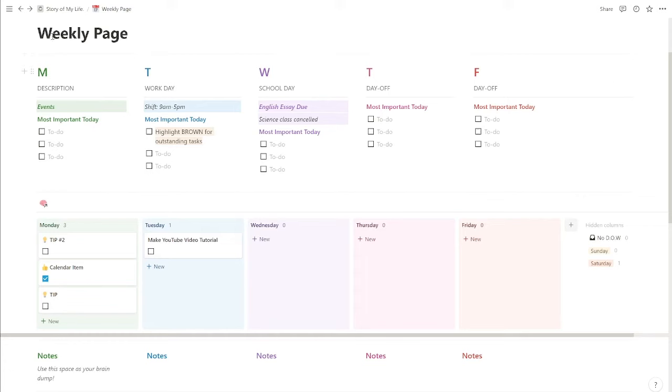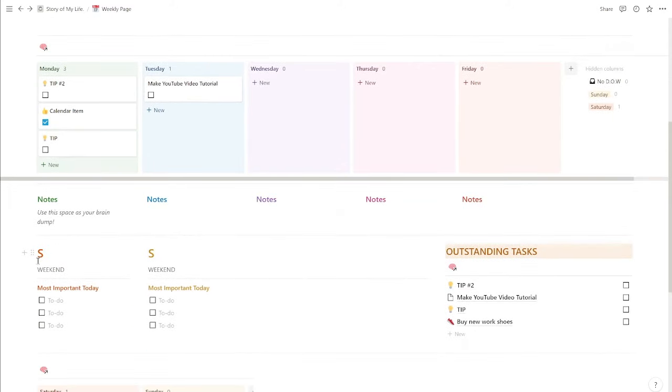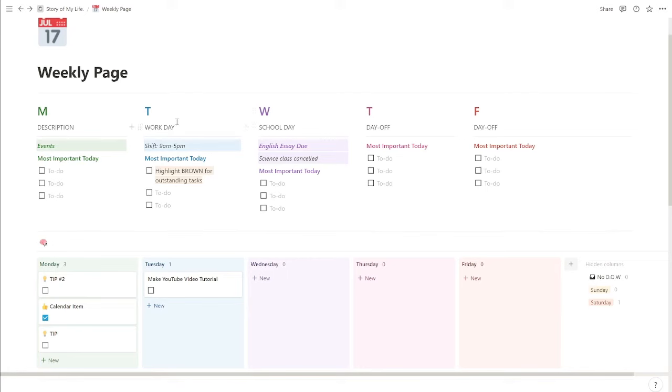Under your headers of your Monday to Sunday, you have a description box. In this description box, you'll put an explanation of your day. You'll see under Tuesday is a work day, Wednesday's a school day, Thursday's a day off, so is Friday, and then Saturday and Sunday are your weekend. You could also put something like beach day. It's just a descriptor of your day.